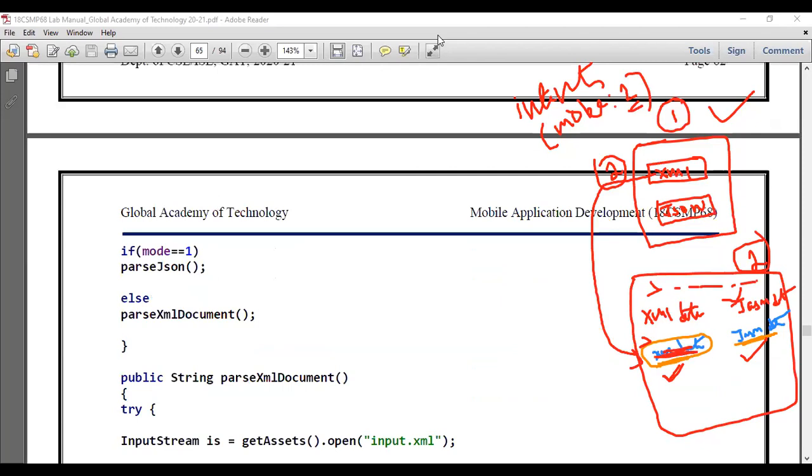Now I'll be writing a code. See that, if mode equal to 1, what you discussed? If mode equal to 1, what should I do? I need to parse a JSON file.